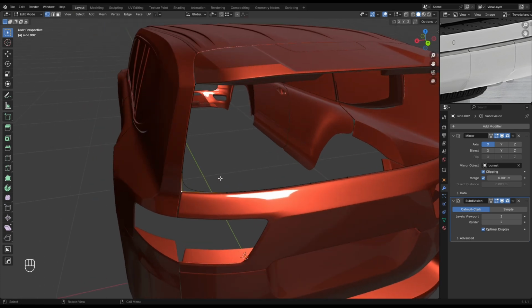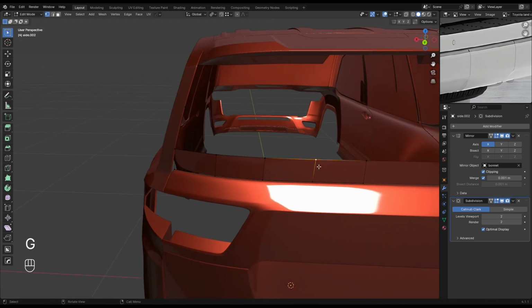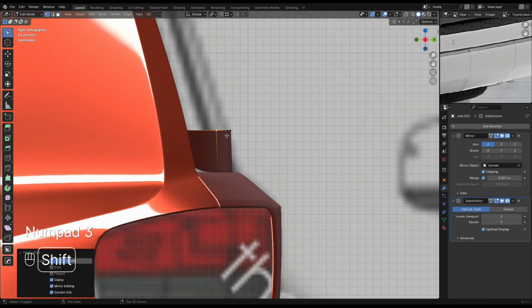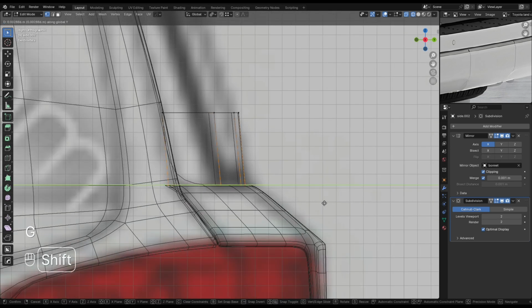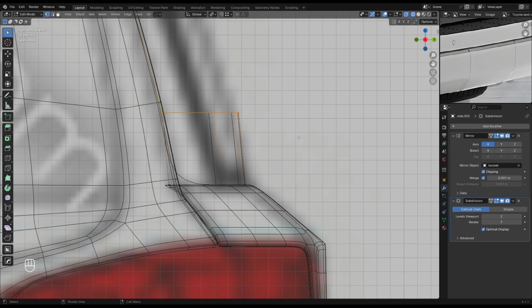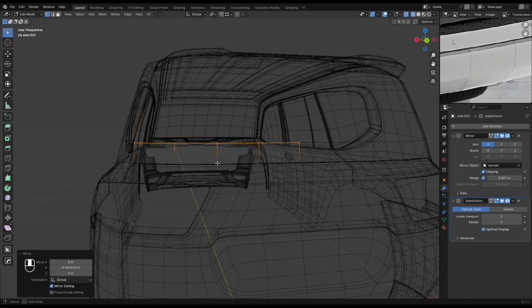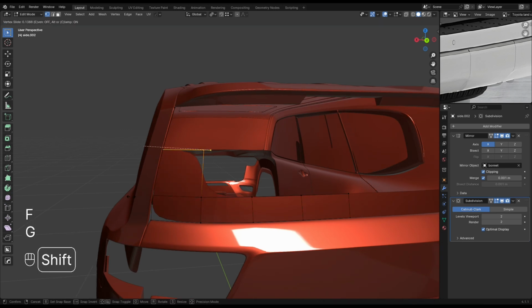I'm going to select this vertex and press F to create a face. Let's repeat to the last vertex here. Go to side view, box select these lower vertices, and I'm gonna grab them out like so. Let's grab these in. And let's just repeat the same process here.